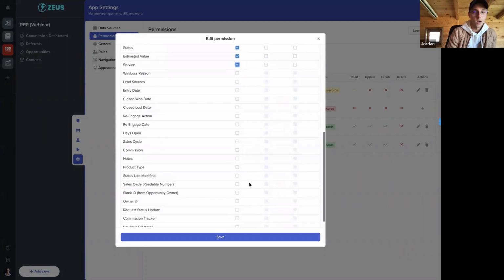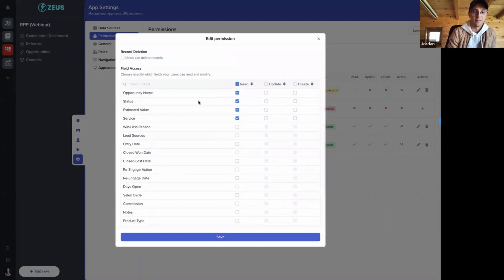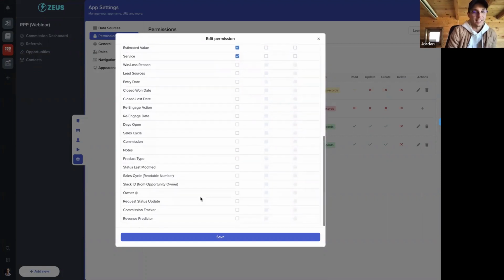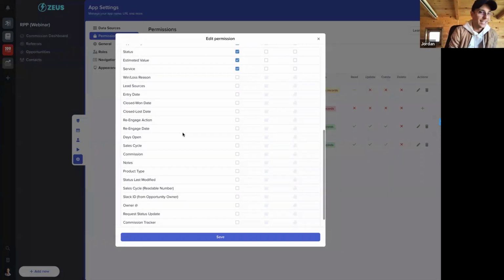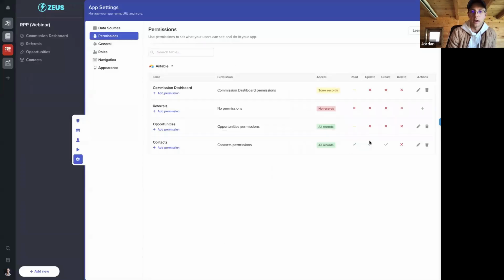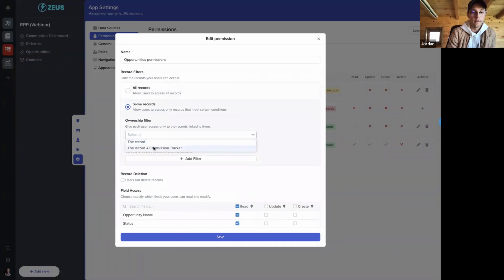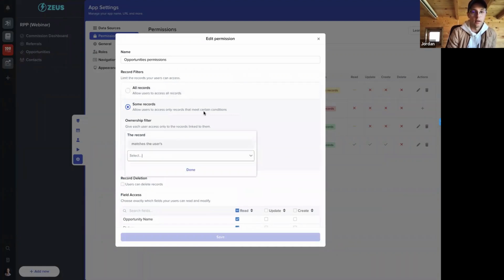So all I want them to see in the opportunities table is opportunity name, status, estimated value, and the service. This is all stuff for us in our CRM, like re-engage date, all that stuff. They don't need to see that. Lead sources, obviously everything in here is a referral. So maybe entry date. You know what? Yeah, that's a good one. All right, and then I'll hit save there. Oh, I still need to do some records. Add ownership filter. The record matches. Yeah, no, I need to do the other one.